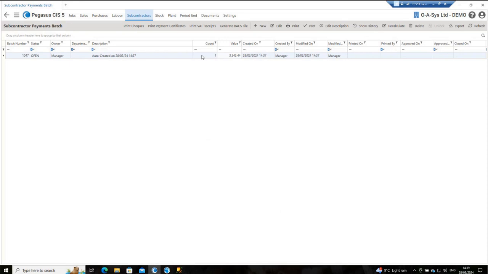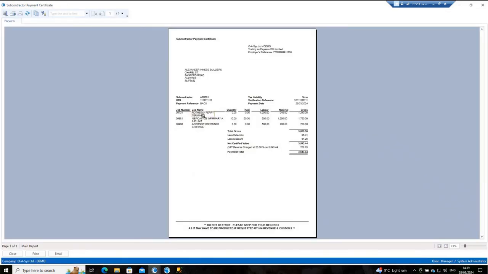Another question, why can't I print my payment certificates? Why can't I even see them? And that is because if you've got automatic emailing turned on, they will go automatically and you won't have them being printed. Another really unpleasant question is why, when I email, has it emailed all the certificates in the batch to the first subcontractor on the list? And that is because you haven't got automatic emailing switched on.